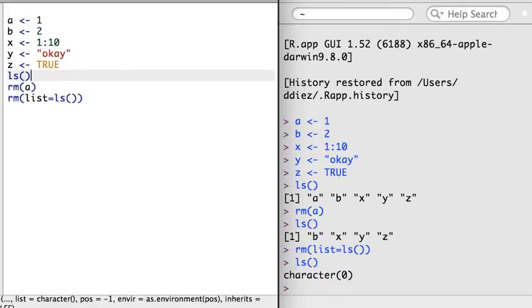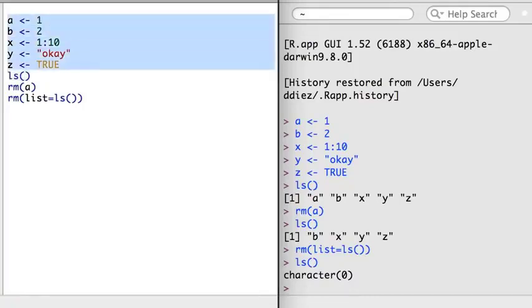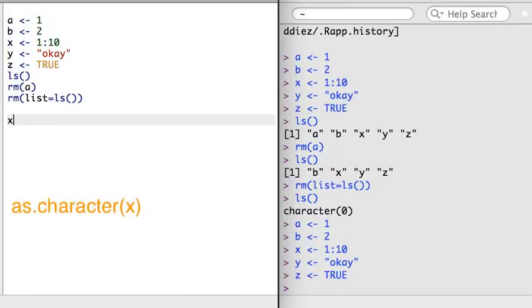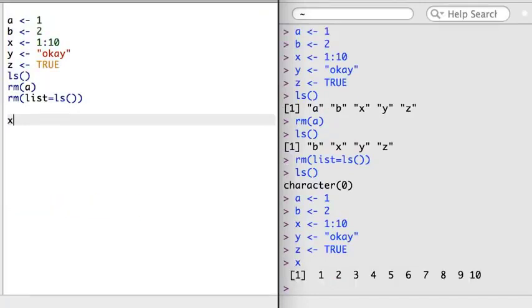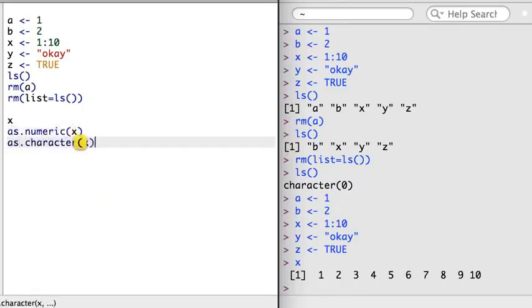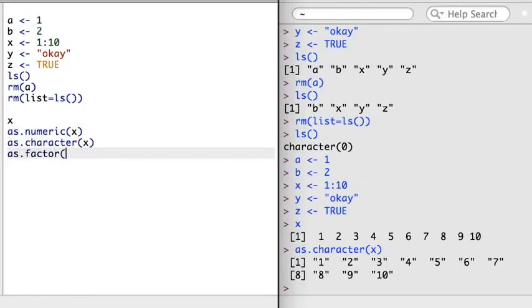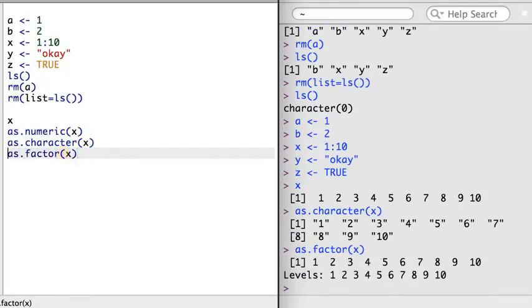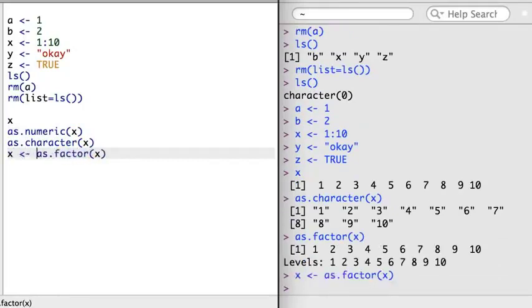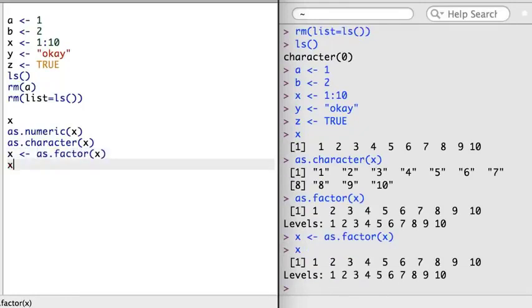It's also helpful to be able to easily convert between objects of different types. We'll consider 3 functions for converting objects to numerical, character, and factor object types. For instance, we can apply each of these functions to the object x. Applying the as.character and the as.factor functions affect the outcome. Had I wanted to actually change x to, say, a factor, I could have assigned the new result to x.